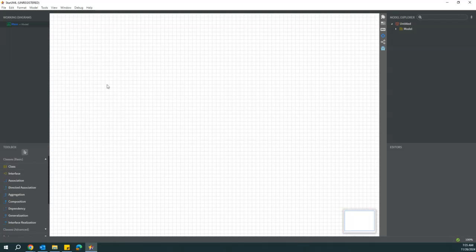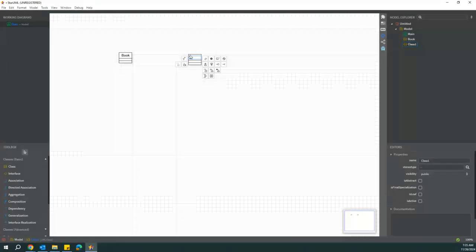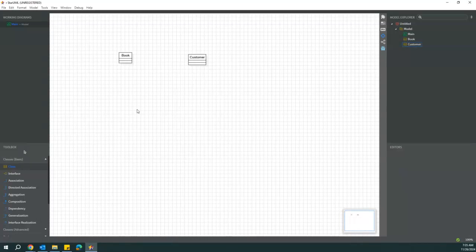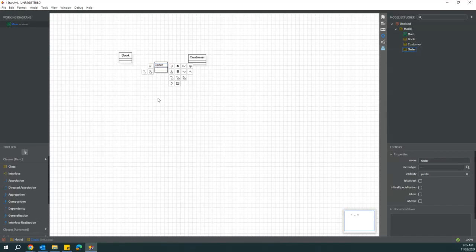So if we select class, we can just click and it'll add. For our bookstore, obviously we need some books to sell, so the book object is one we would need to include. We'll probably also have a customer object, so the customer that's ordering our books. The order itself is actually an object as well.